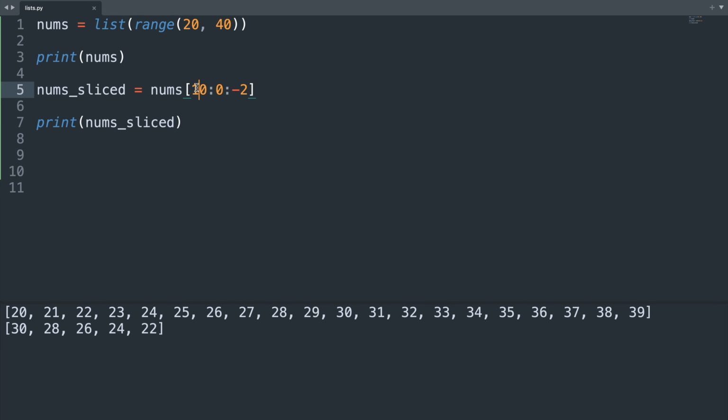So now we're going from the 10th index, which is here at 30, to the left with a step size of 2. So 30 is included, as you can see here, then 28, 26, 24, 22, but interestingly not 0, which makes sense because when it was swapped, the 10th index was also not included. So in this case, the 0th index is also not included.